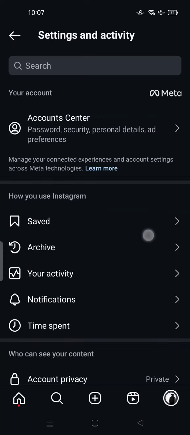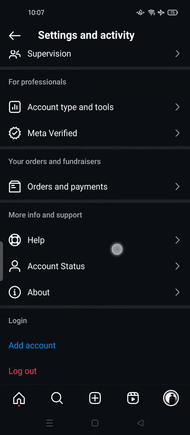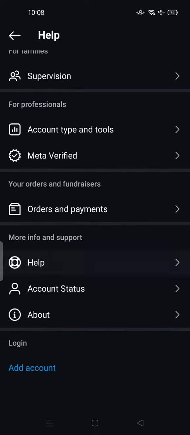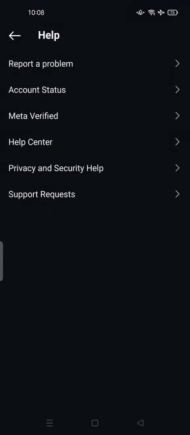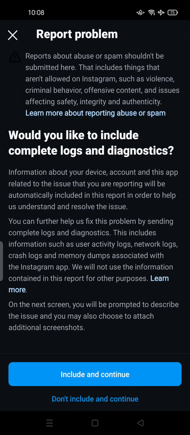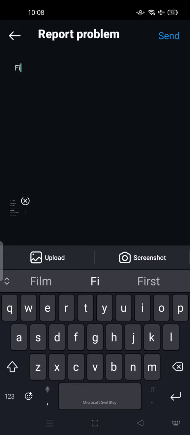Search for help and support, this one, more info and support. Tap help and report a problem without shaking, then include and continue, and try to briefly explain what happened and what's not working. Flipside bug, for example, or Flipside doesn't work, or Flipside is disabled. It's up to you, and then you can send.